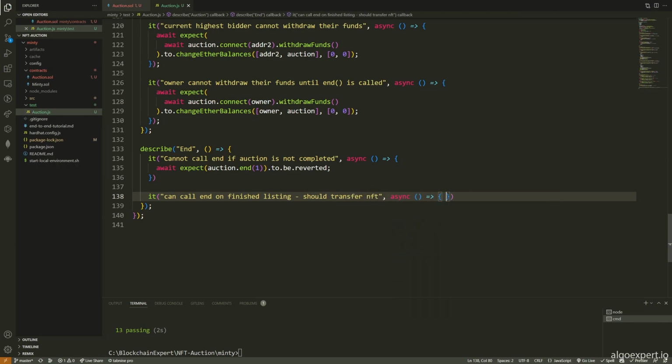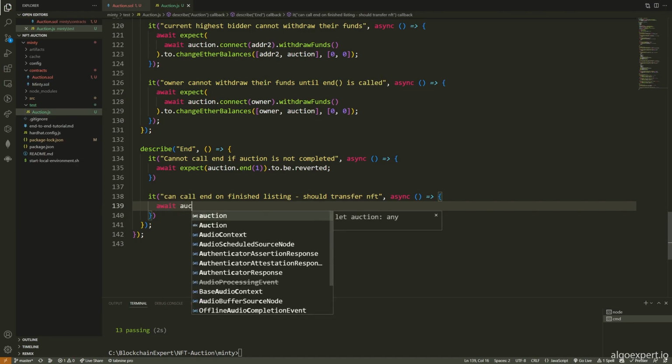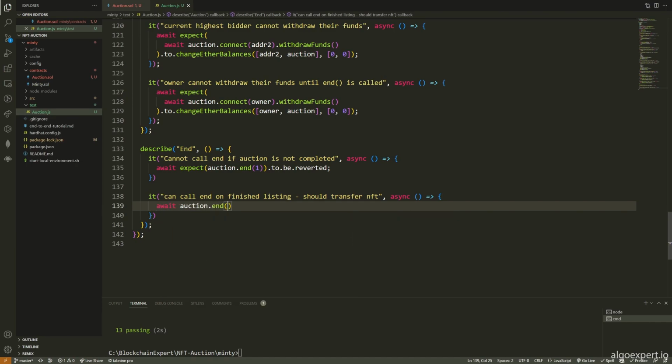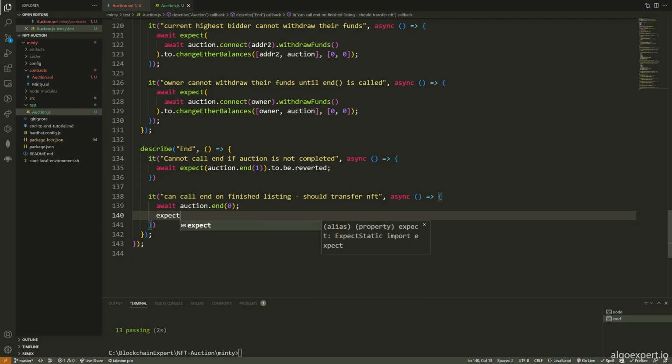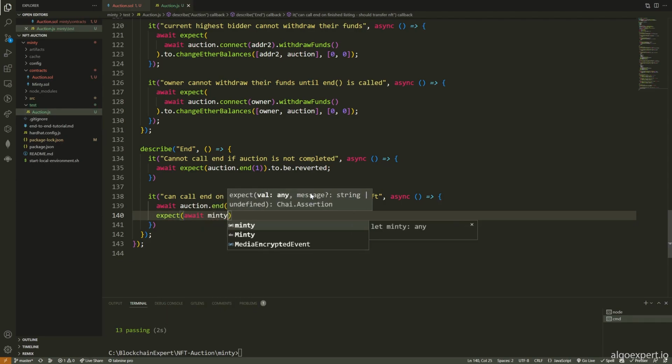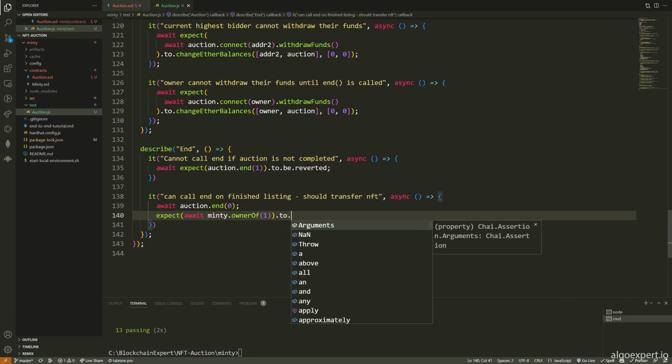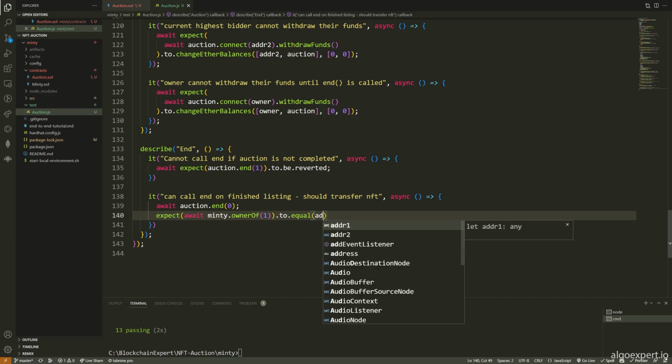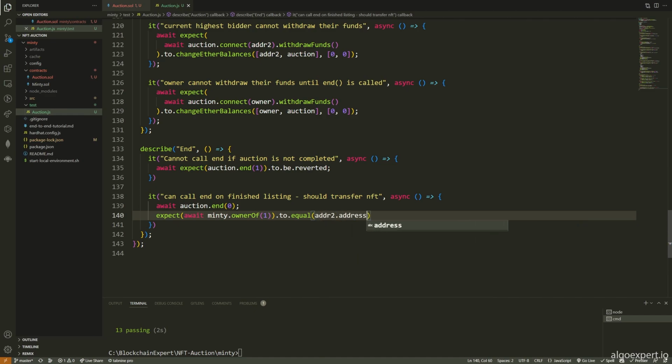Okay, so let's go here. And now I'm going to say await auction.end 0. And I'm going to expect that the Minty, so we're using the Minty contract now, .ownerOf 1 is going to be changed. So this is going to equal ADDR2.address after I call this. So previously it would have been the contract itself. Now, after I call the end function, which should work on this listing, it transfers this token.